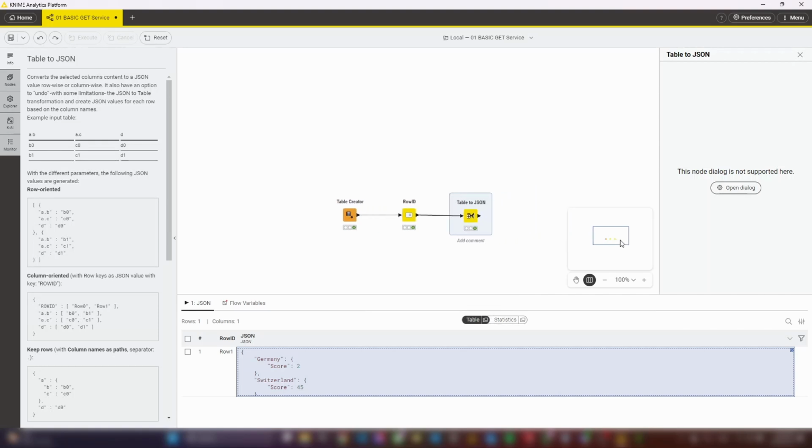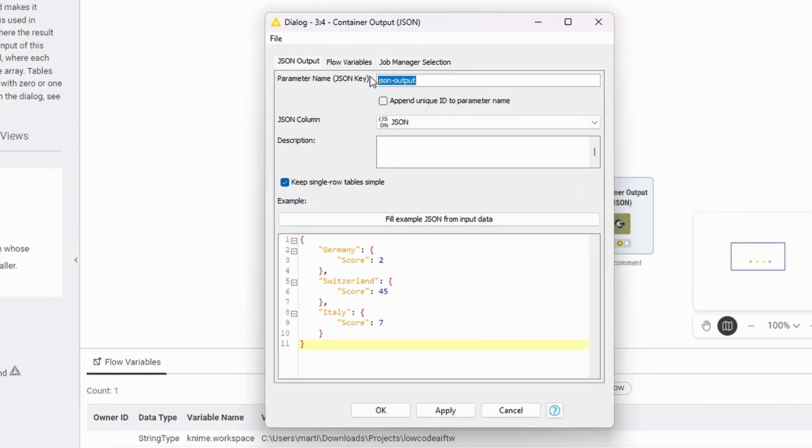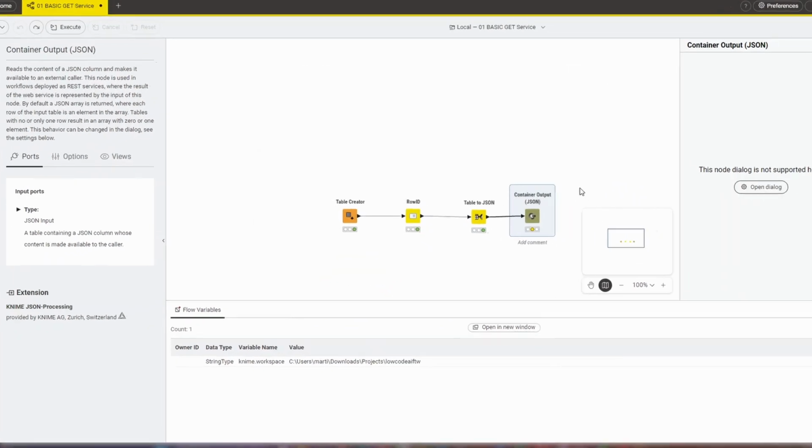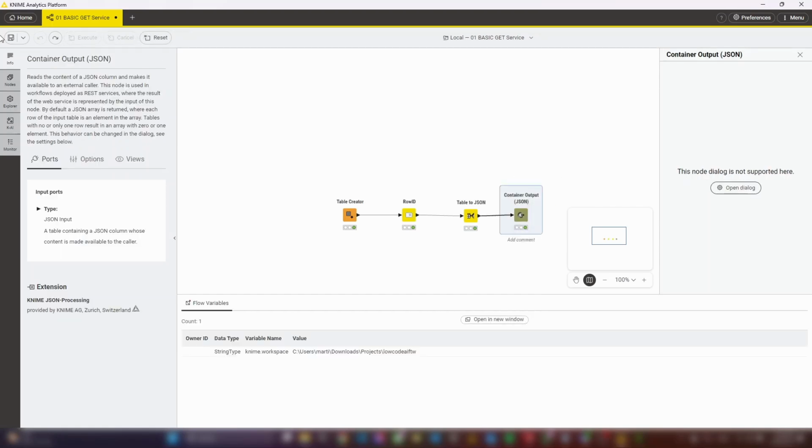Now the last node that we need is a container output node. And in here I can actually define what the parameter name should look like. So that would mean there would be a JSON object that has a key JSON output. And behind this key is this object that we see down here. So you can fill that in by the example data. So let's call that country scores. Okay, that is pretty much our example workflow ready.